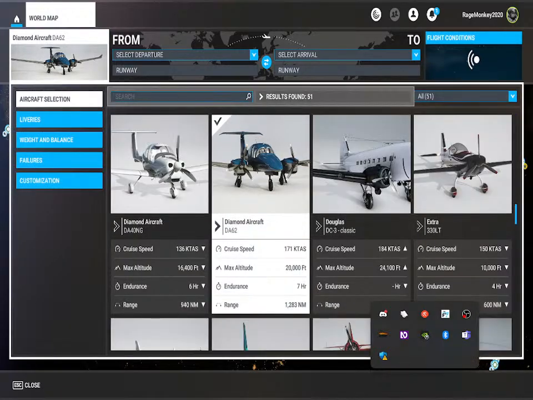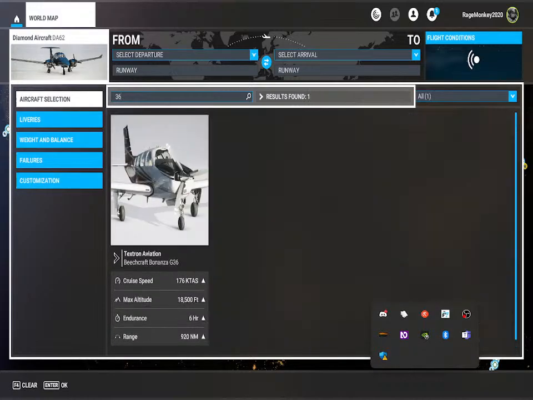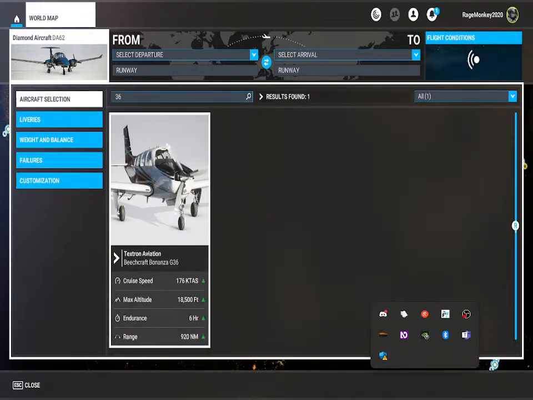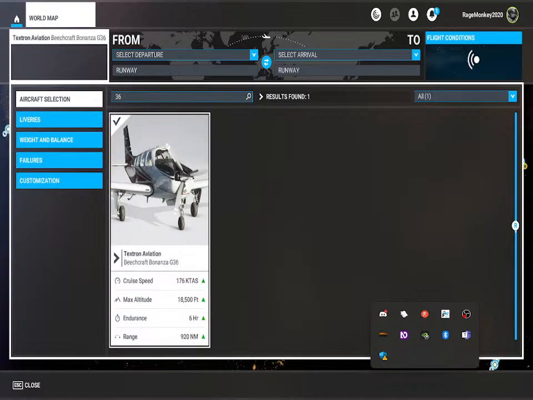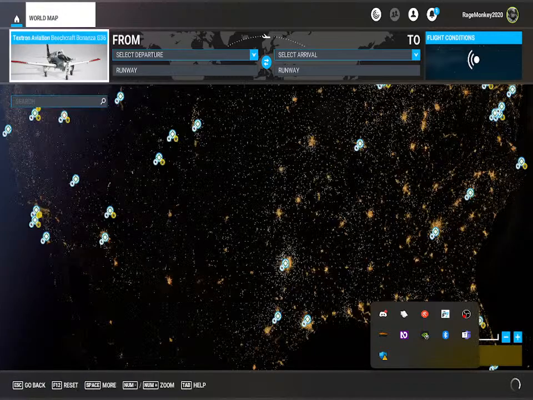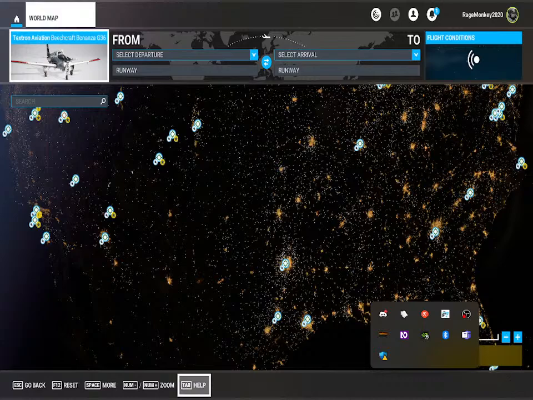Aircraft selection. Search bar. Searching for 36. Alright, Beechcraft Bonanza G36, selected. There we go. Aircraft selection and zoom out.